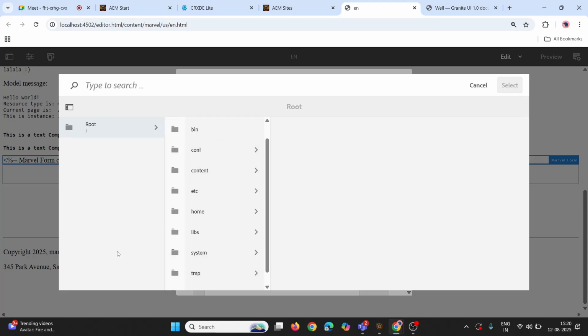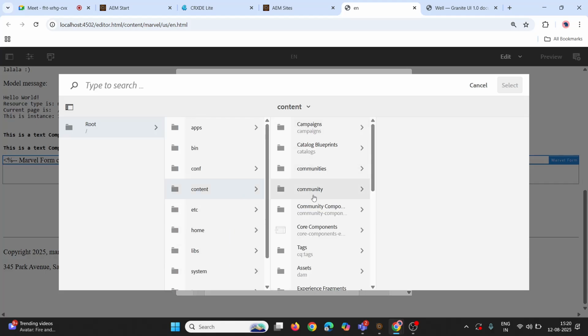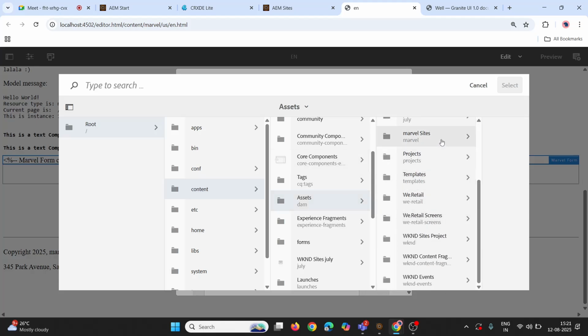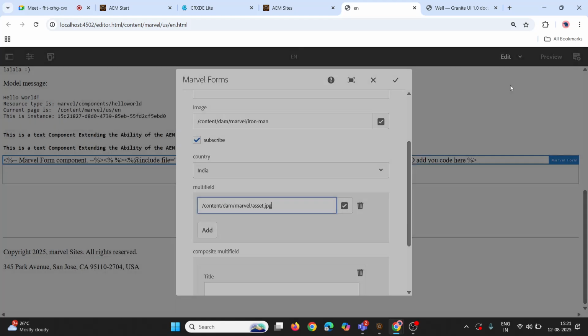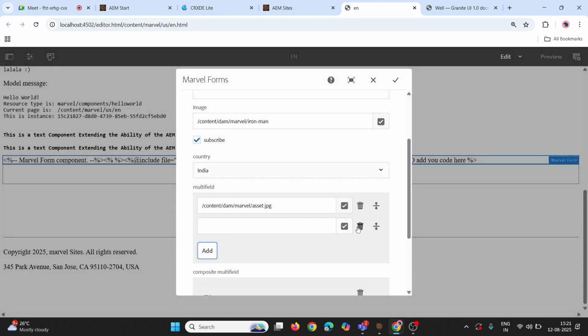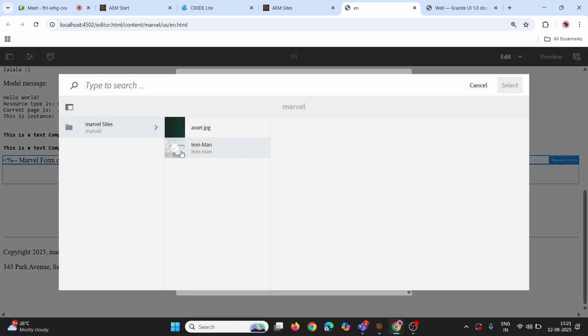in order to directly take you to the folder, what property we need to add? Root path. Okay. So root path is the property we can add. So I can have an image. If I want to add one more image, simply I can go there and add one more image. If I want to configure a title here, I can configure a title and we can configure an image as well.